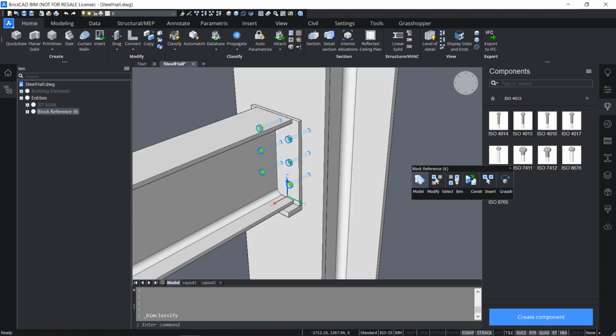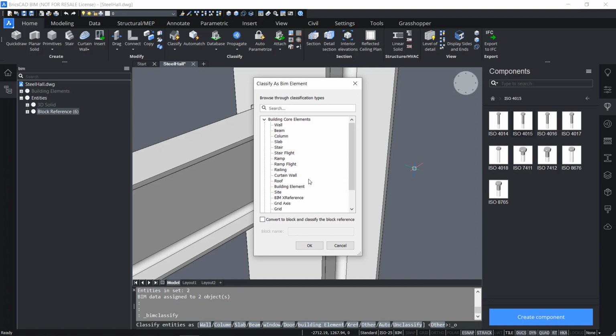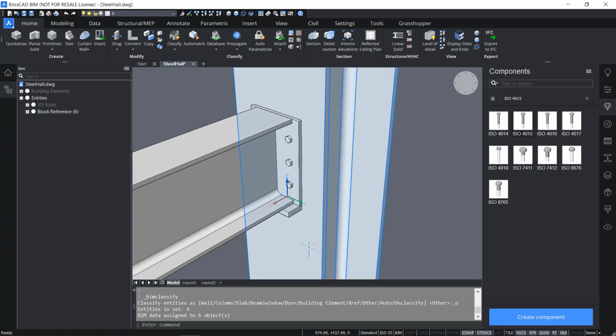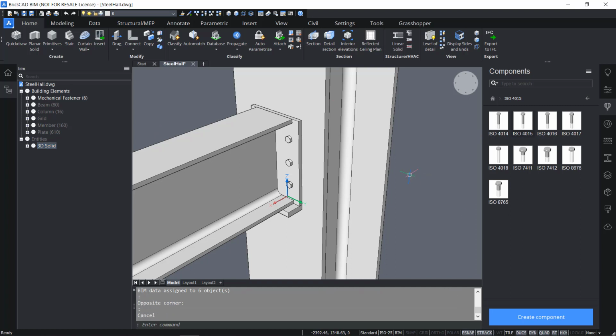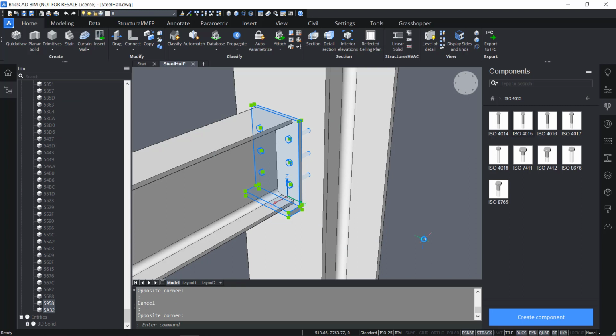Again, I can use classify manually to classify them as a mechanical fastener. So choose fastener and choose mechanical fastener. And then you will have 2 extra plates and you will have 6 extra mechanical fasteners. And then I'm not fully satisfied just yet. I want this to become one block. So I classify it as one block.